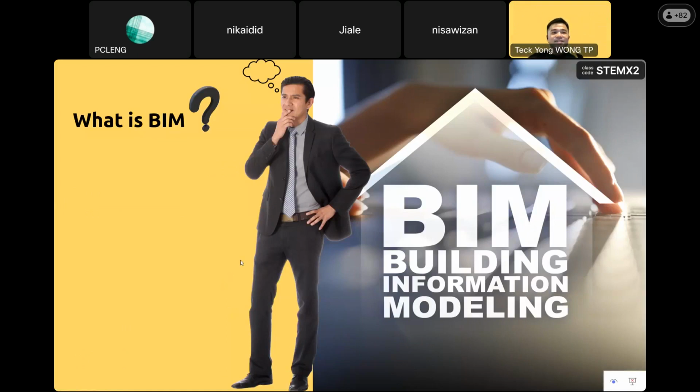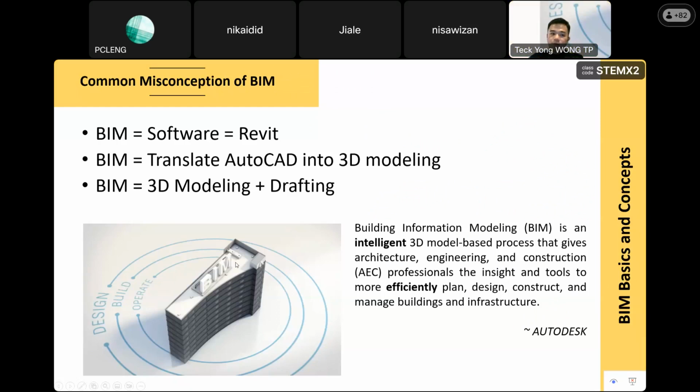When we keep talking about BIM, a lot of people have this common misconception. Even when I first started using Revit software to run projects, we kept talking about the BIM model. A lot of people have this misconception that BIM is equal to the software itself.